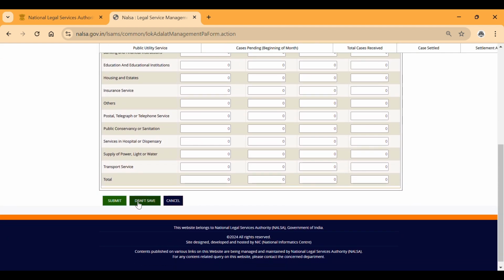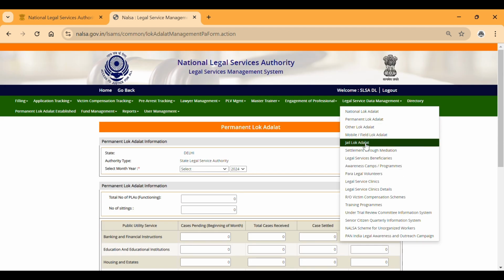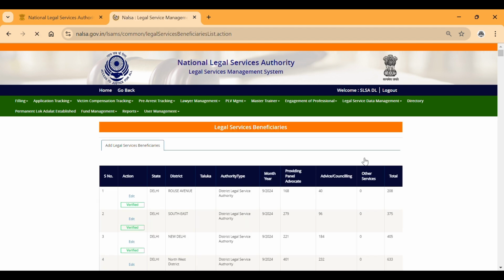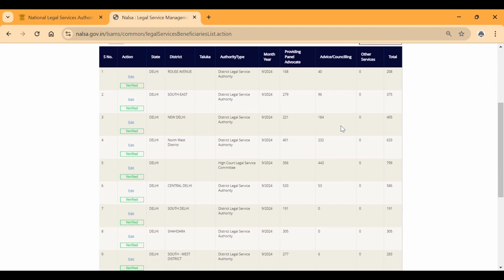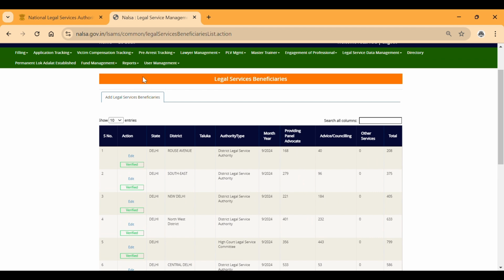To update data, go to the relevant topic and click on it. This will open a new page showing the previously entered data submitted by your authority. At the top of the page, you'll find an Add button next to the report's name. Click on it, fill out the simple form with the required details, and click Submit.